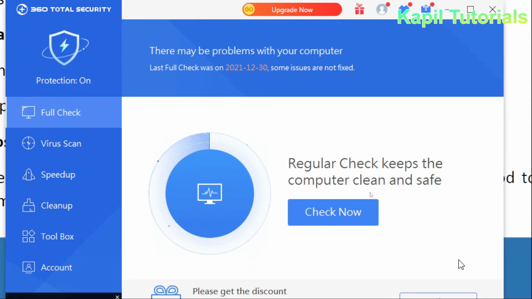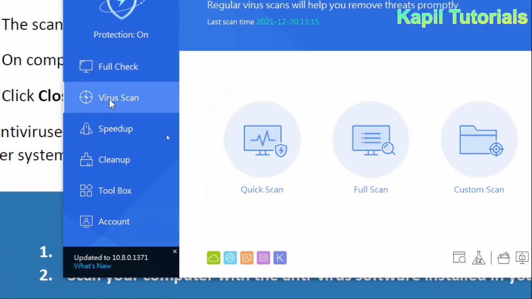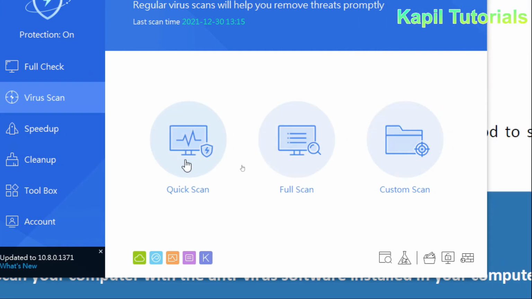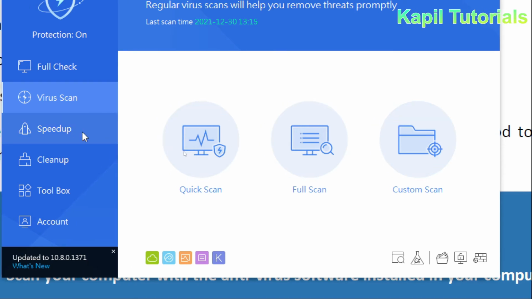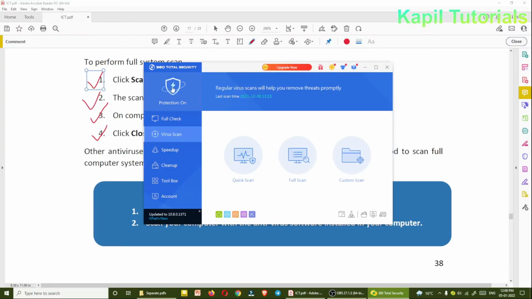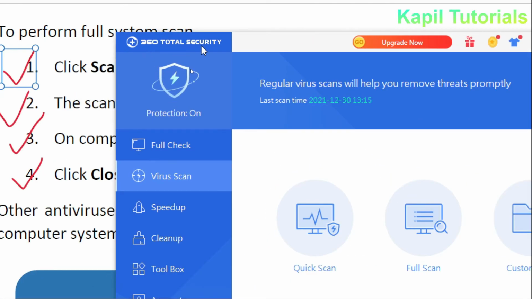Okay, and if you click on virus scan, the same way as it was told, you can also use quick scan. That means the important parts of the computer like C drive, program files, can be scanned. Full scan means the overall system will be scanned, and custom scan means only the specific part, where you feel like you want to scan the pen drive, that can be scanned. Okay, this software is free.